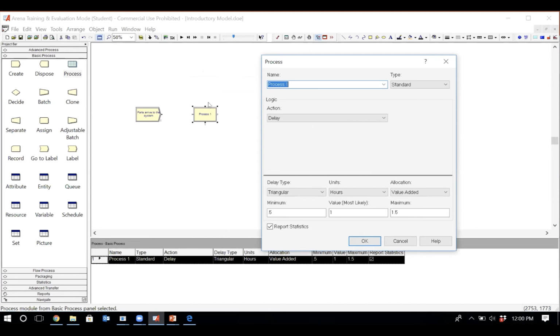What this process flowchart module is showing us, the process module basically can help us capture any operation that happens. If we have machines, if we have people, things that are performing some operation on the entities that come to the system, we can use the process module to show those process operations. And here we can give it a name, let's say drill operation. Let's assume parts are coming to a manufacturing process, and then they get processed at this drilling operation.